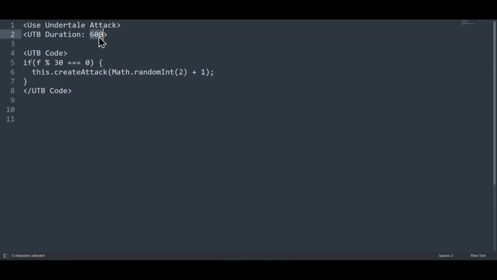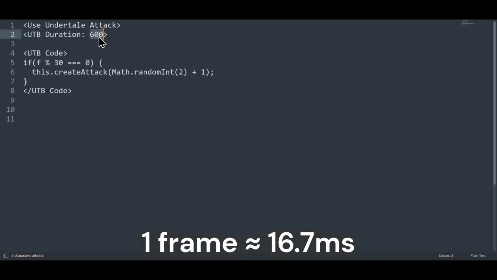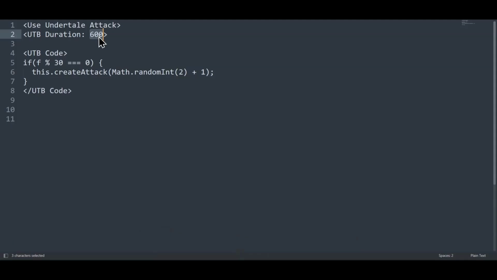Does it refer to milliseconds? Because 600 milliseconds for an attack is pretty short. Or does it refer to seconds? Because 10 minutes for a single attack, that's pretty long. It actually refers to frames, 600 frames. And in RPGMaker MV, one frame is 1/60th of a second, like 60 frames per second. So this would be 10 seconds.